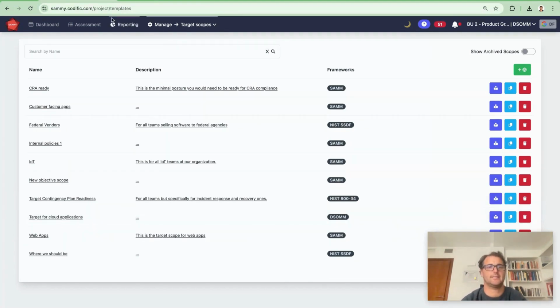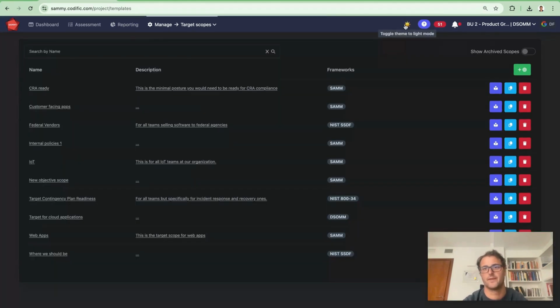And that is the essence of how to get started with DSOMM on SAMMY. You can use all the functionalities you use for the other frameworks, including, if this matters to you, dark mode. And hopefully SAMMY can help you improve your process with your DSOMM assessments.